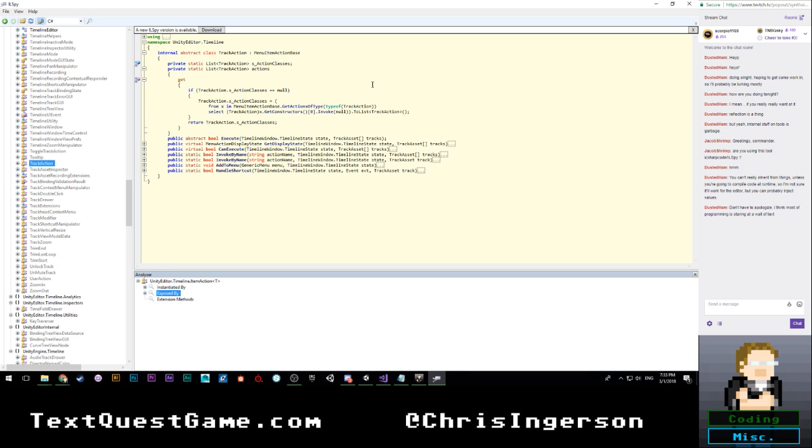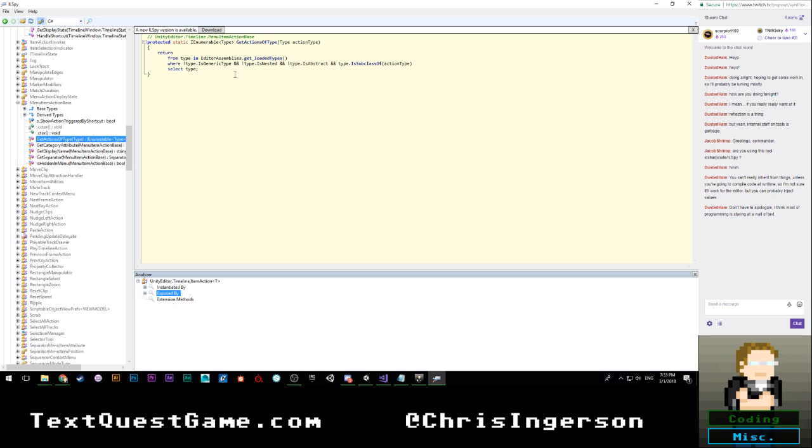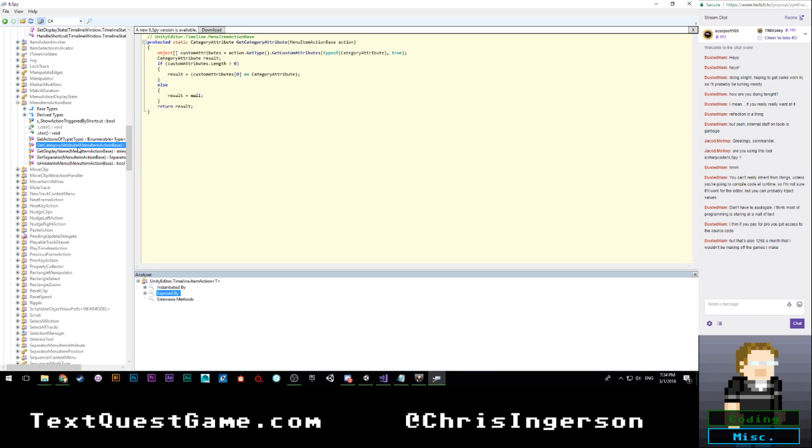You have a static track action. Menu item action base. Get editor assemblies, don't get loaded types. Type dot is generic type, type dot is nested, type dot is abstract, type is subclass of action type. I'm wondering what this is. Oh, fine. I'm assuming that's just our assemblies that are loaded for the editor. Can I inject that somehow? It's annoying. It's all protected.